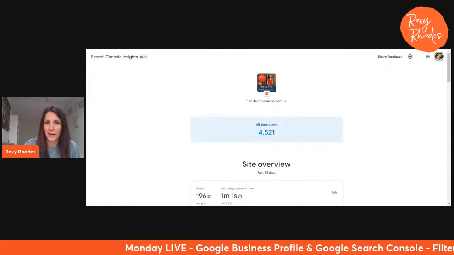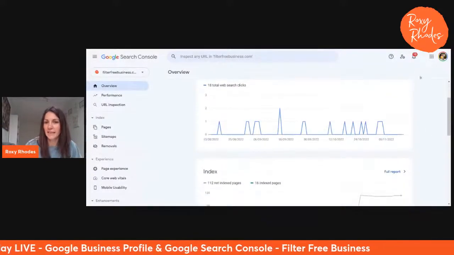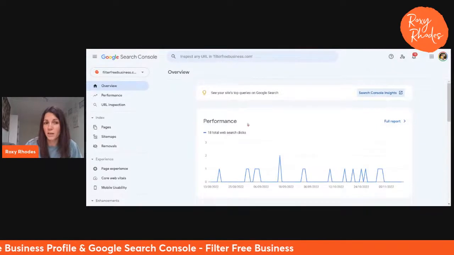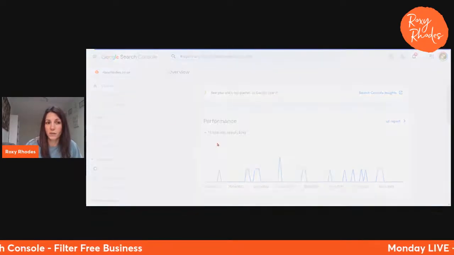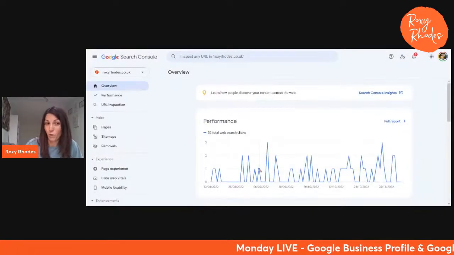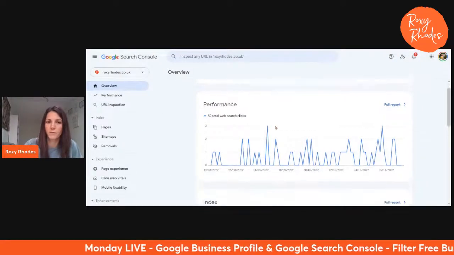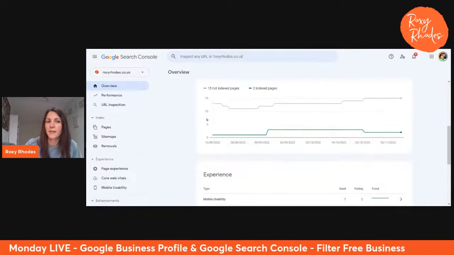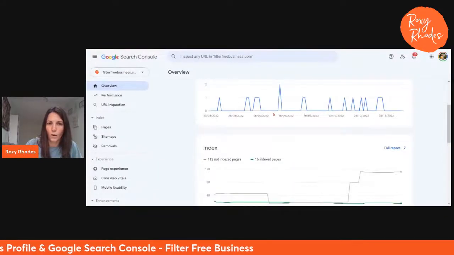Let me switch back to this one. So I can look at my insights. I can look at my performance. So Filter Free business, not lots of clicks, Roxy Roads, a fair few more. And then from Roxy Roads, they often come over to Filter Free. But then these are the interesting bits. So I'm going to go to Filter Free again because I know why some of this stuff.